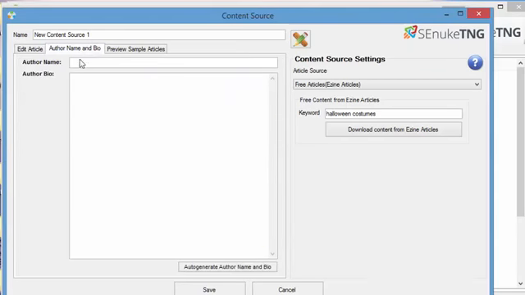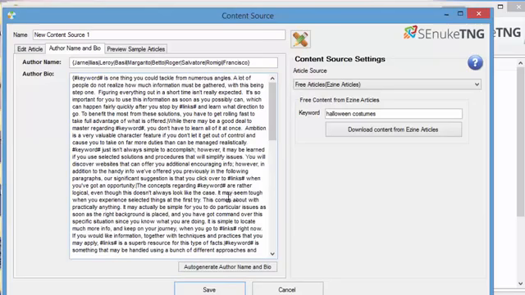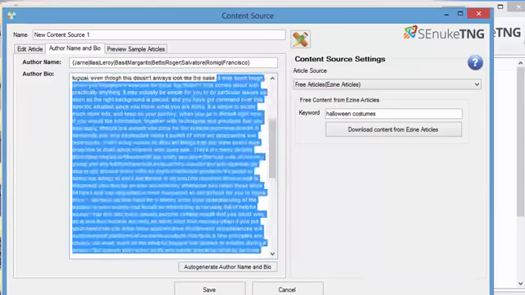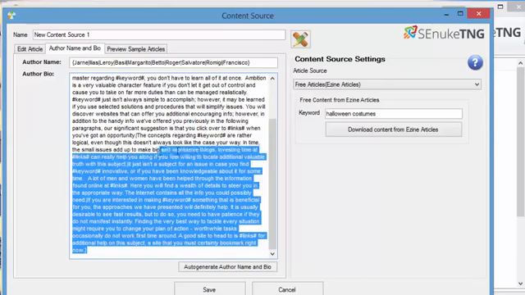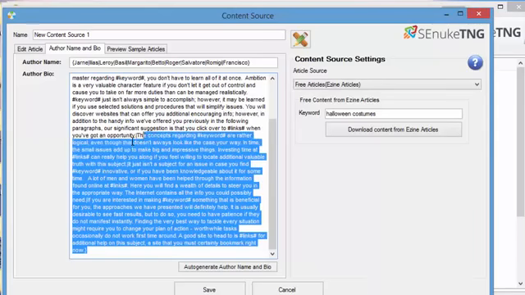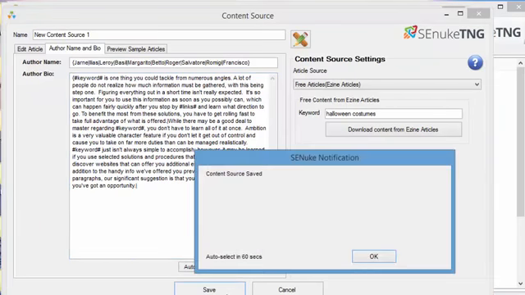The next tab is author name and bio. We can let SEnuke do this, and personally I don't need all this text. I think it's far too much, so I would just make it something a lot more manageable and something a little bit less spammy. That's plenty of words, and we'll save that.